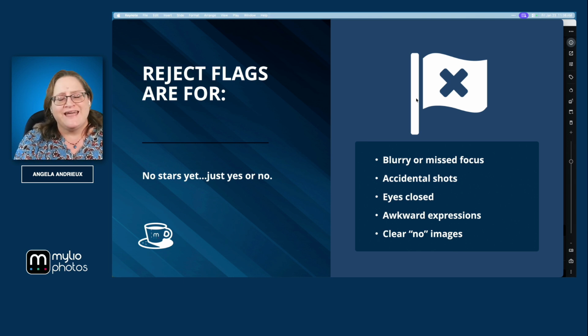Rejects are for the things that I'm very likely going to want to delete. This is going to be if I accidentally took a picture of the ground, or I imported a screenshot that I accidentally captured with my phone, or, I don't know, a reference photo that I took at the big box store for something I was wanting to purchase. Those kinds of things, I'm going to mark those with that reject flag.